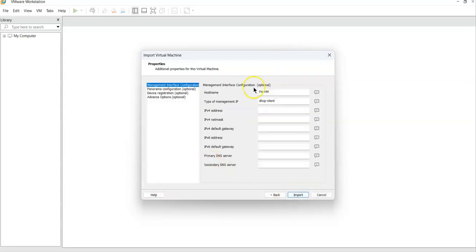Then if I say next, this is a nice way of actually giving you an option to change these things before you deploy. So let's say the PAVM, that's the default name. We're going to change it to PAFW1. And this one, the management IP, it is a DHCP client. So I want to give it a static IP rather. So I would say static. You can do these things from the command line.